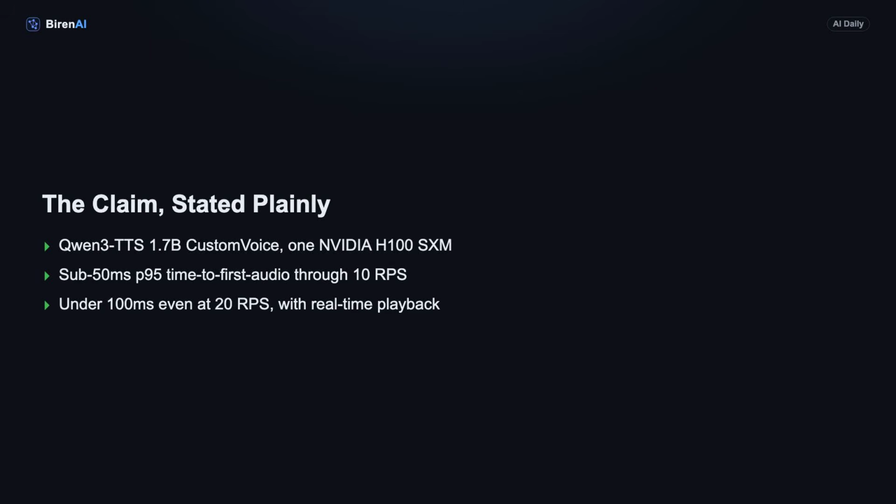Here is the scope. Their implementation of Qwen 3 TTS 1.7 billion CustomVoice, running on one H100 SXM, holds P95 time to first audio under 50 milliseconds, all the way to 10 requests per second, and stays under 100 milliseconds even at 20. Playback stays real-time throughout. They picked this model because it's one of the most popular text-to-speech models with a permissive license.